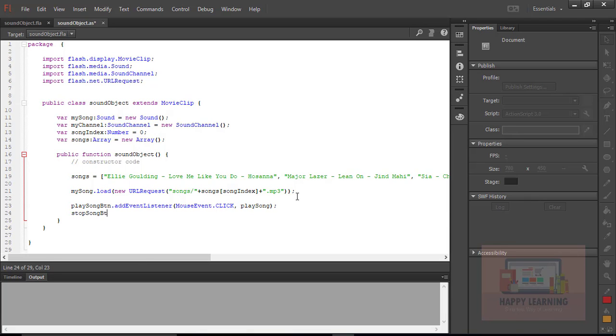Let us say play song BTN dot add event listener. Let's go with the default event, which is click, and my function name is play song. Now the other button, stop song BTN, and let's add another event listener to this button, and let's go with its default event click, and the function name is stop song. And now we are supposed to define these two functions, play song as well as stop song.